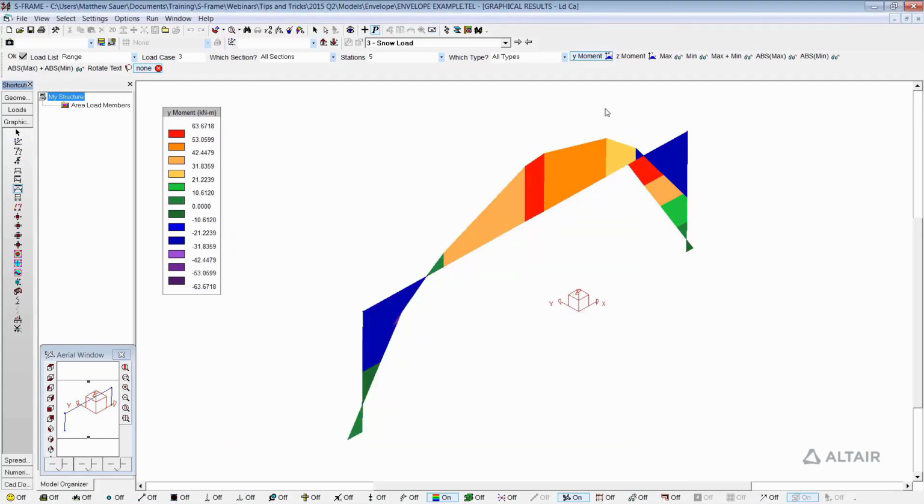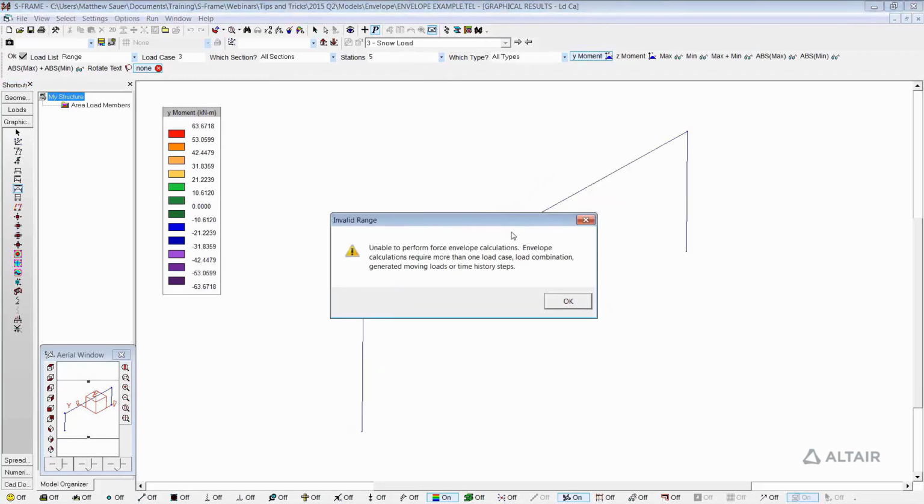Now we can view this either for a single member, like I mentioned, or the entire structure all at once. Now many of you, when you're working with load case envelopes, may start off by just clicking this envelopes button, view envelopes, and you'll get this message saying invalid range. Basically what SRAM is trying to tell you is that you're only looking at the results right now for a single load case, or maybe just a single load combination, and it's not really worth making an envelope of that because, again, it's only one load case participating. So it's just letting you know.